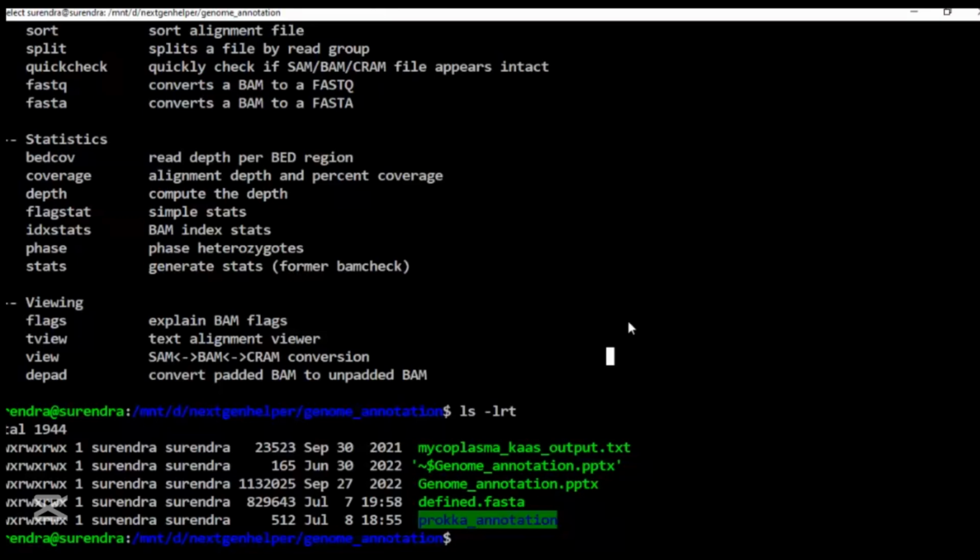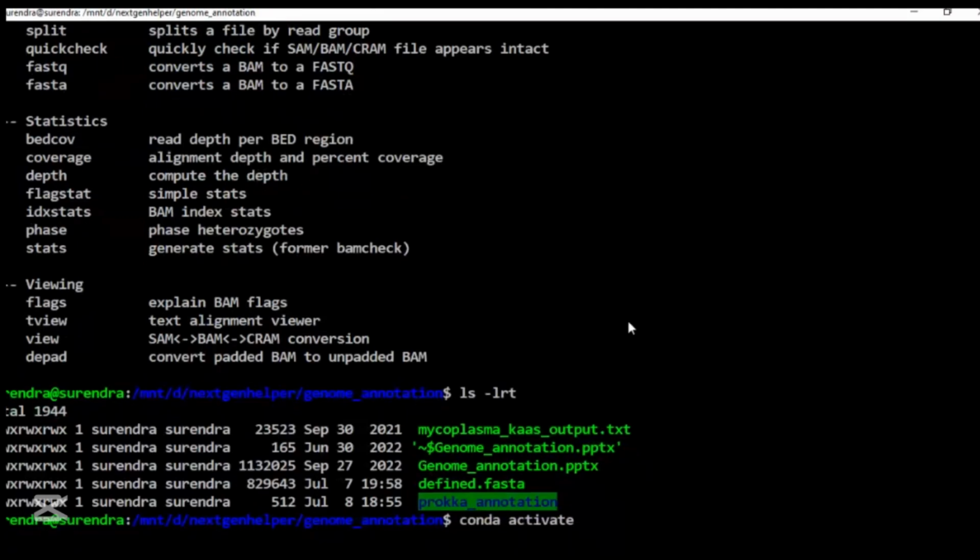So I told you how you can install Prokka. Conda activate first. Then you can create the env there for Prokka. So you can write here conda create -n prokka, right? Like this, you can create the env. Once the env is created, you activate the env, conda activate prokka. It will be activated.